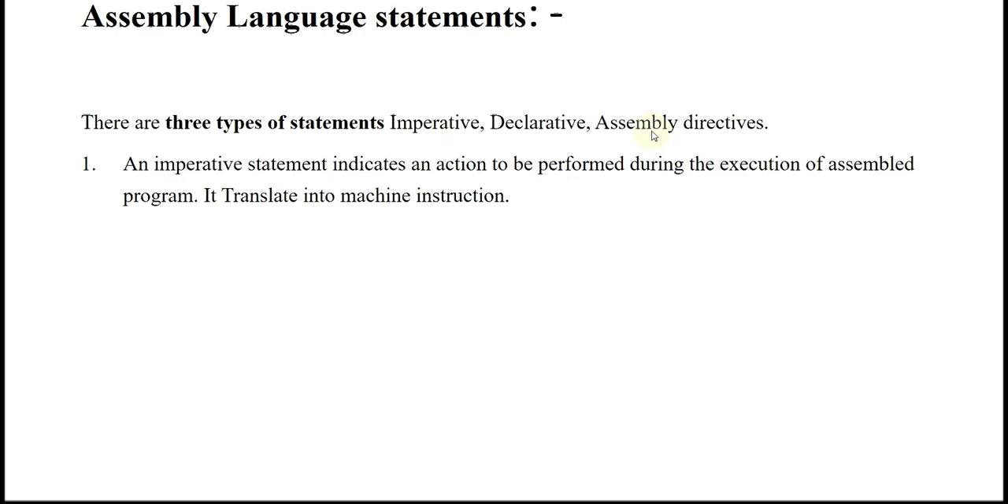Which are the assembly language statements we are going to convert into object code? There are three types of statement. First one is imperative, declarative and the assembly directive. These three types of statement we are going to see. Now what is an imperative statement? An imperative statement indicates an action to be performed during the execution of the assembled program. It translates into a machine instruction.